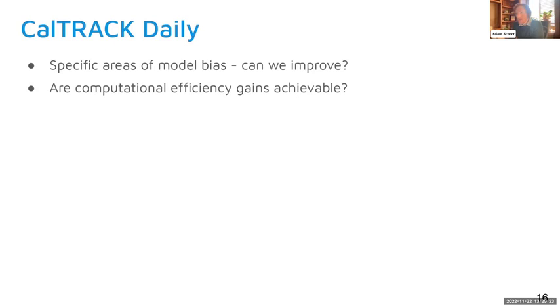Secondly, are computational and efficiency gains achievable? I think it goes without saying that in large portfolios, we need to have a model that can scale. We need a model that doesn't take 20 minutes to formulate and run. We need parallelization. We need these models to be able to operate on portfolios of millions of meters potentially. So computational efficiency gains would be a very welcome thing.